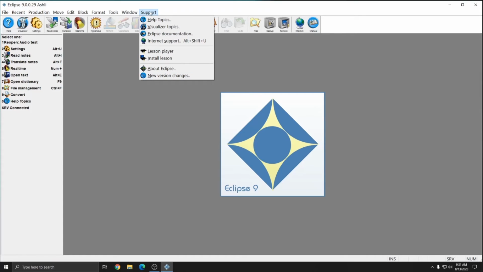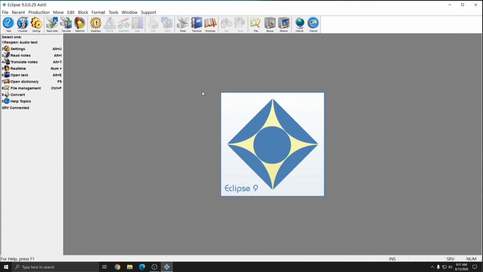With all of the options in the support menu, you have a great deal of tools in your toolbox to learn how to use Eclipse more efficiently and effectively. As always, if you need any help, please contact support.